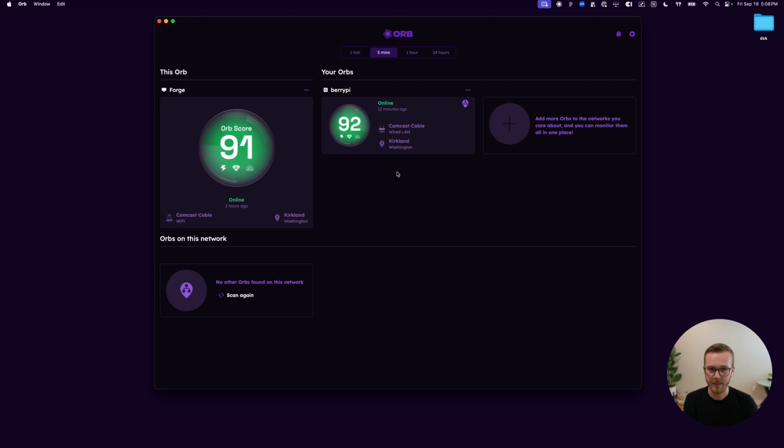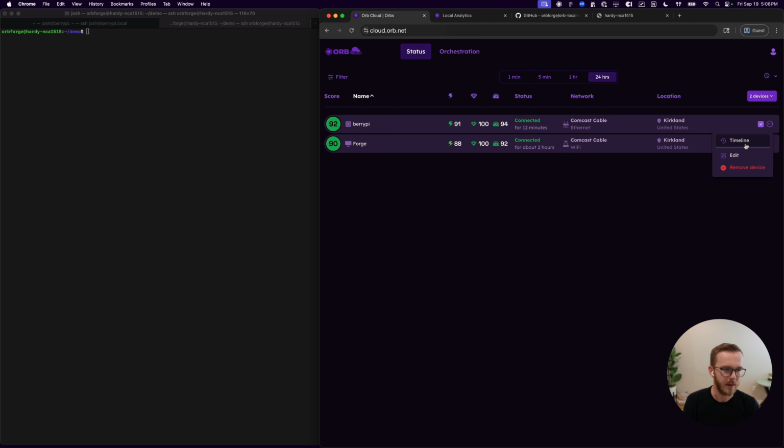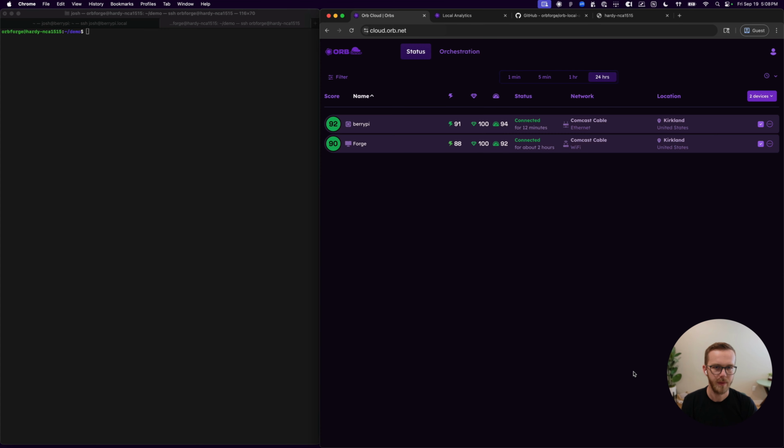Now that the device is linked to my account, I can find it in cloud.orb.net. If I refresh this page, I should see that device show up. And there it is. From here, I can configure that device to run Local API. This is going to default to port 8000. That's fine, so I'm going to go ahead and hit save.